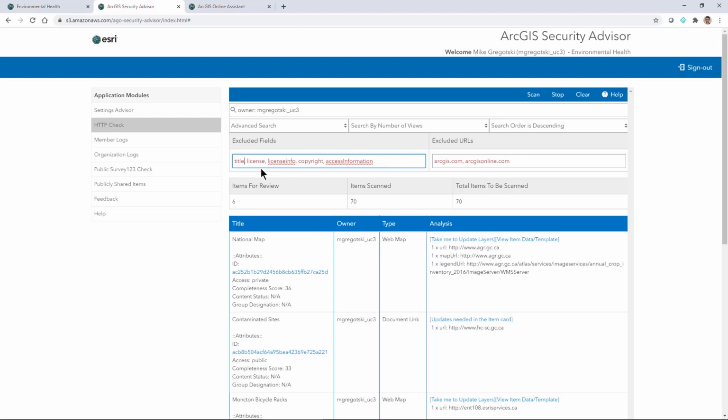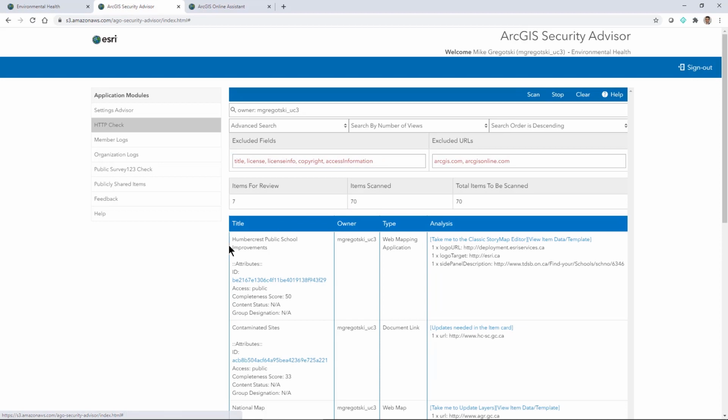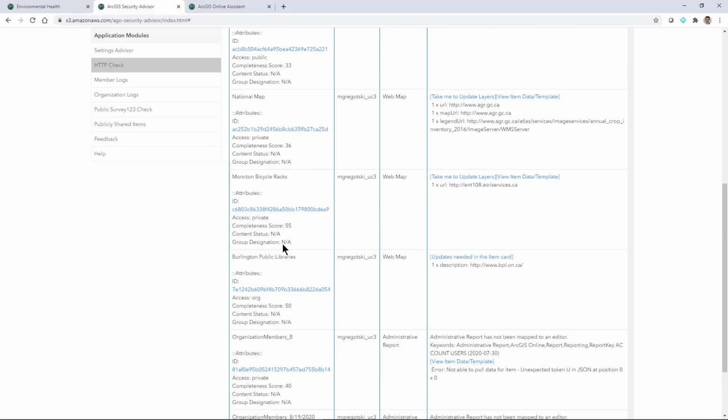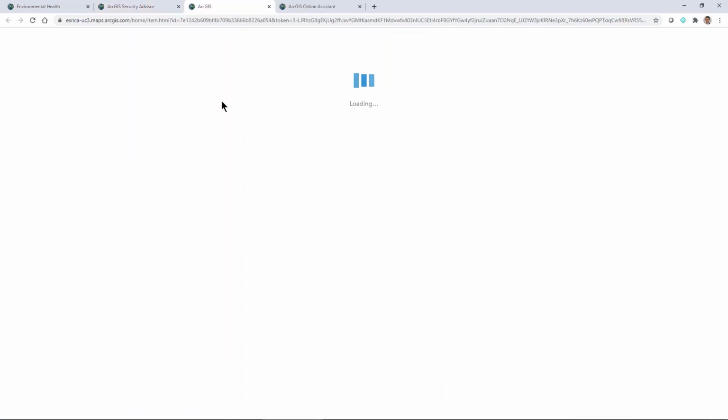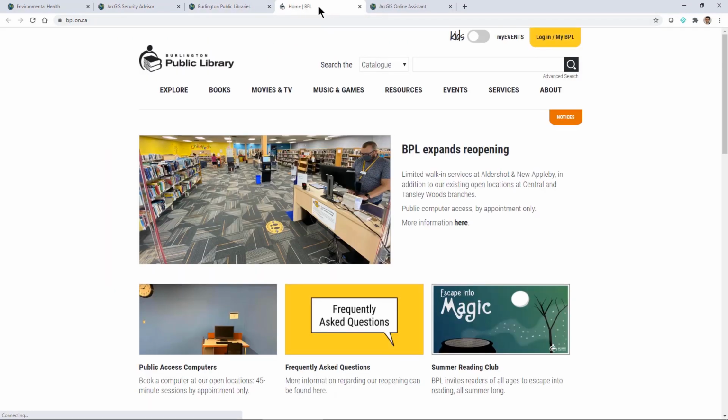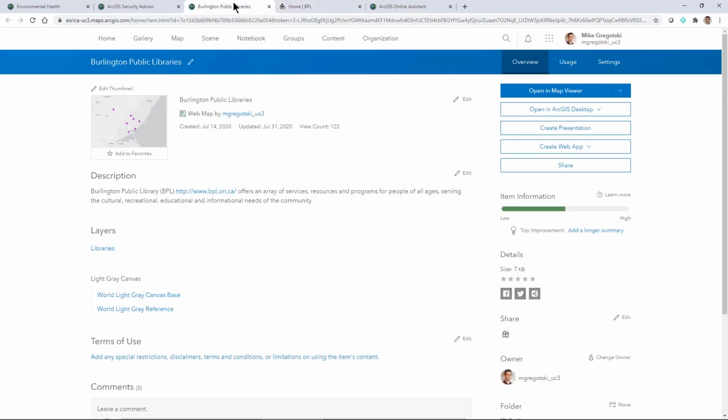So if I do a scan here removing description, we'll see here I get an extra item that relates to these Burlington public libraries. It just indicates that I have in the description an HTTP reference. So this is completely fine, because when I click on this, it actually opens up in a new browser session. So not an issue for preparing for December 8th.